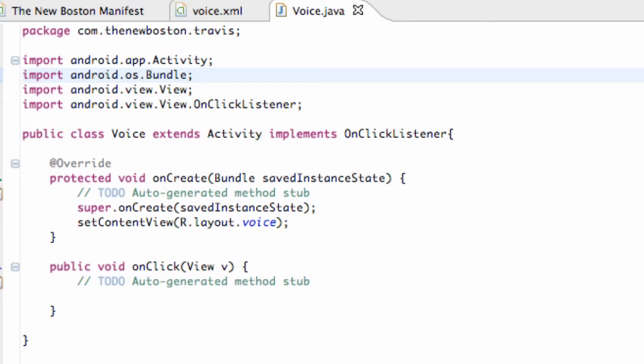85th Android tutorial for the new Boston. What we're going to be doing is building basically a voice recognition activity. We're going to speak in, and it's going to interpret what we say and put it into a list of some sort. So let's just get started.